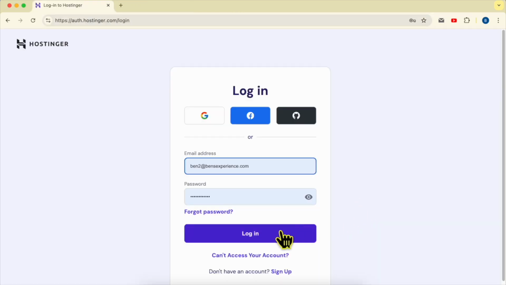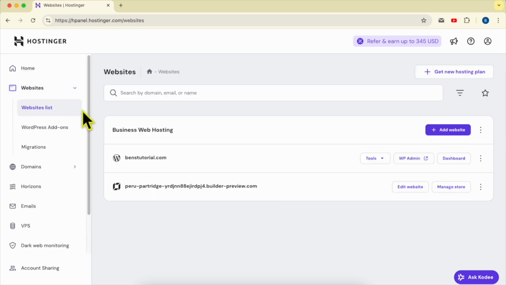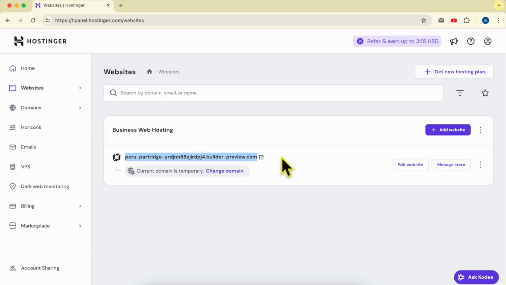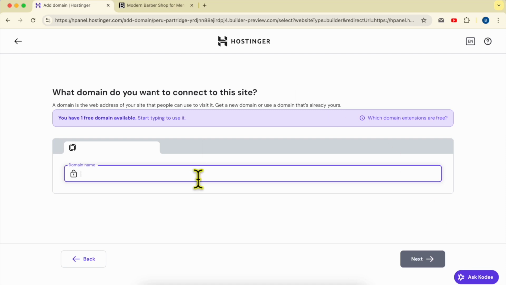First, log in to your Hostinger account. Then go to websites. This is the Hostinger website builder website that I want to connect my domain to. To connect my domain name to this website, it's simple. Just click on these three dots and select connect domain. You will jump to this new page here, fill in your domain.